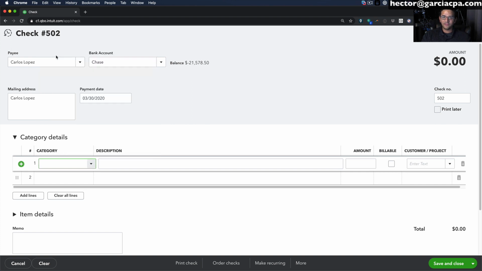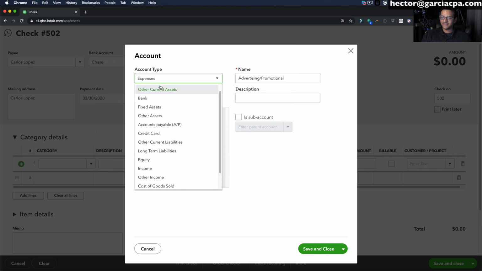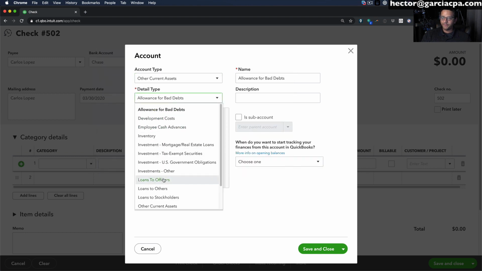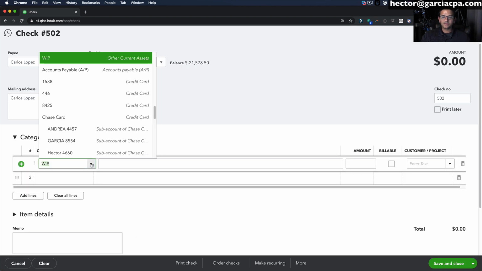So I'm going to go to add new. This is going to be an other current asset. I'll pick on that. And I can pick, let's just pick inventory. And then here we're going to call this one WIP. Simple, easy. Let's just call it WIP. And click on save and close. There we go. So I got a WIP account, a work in process account, into my other current asset account.